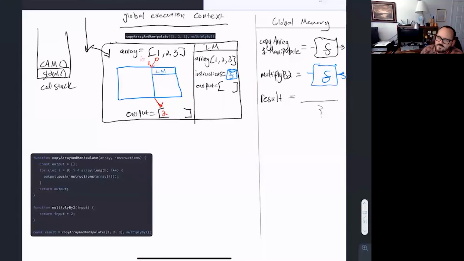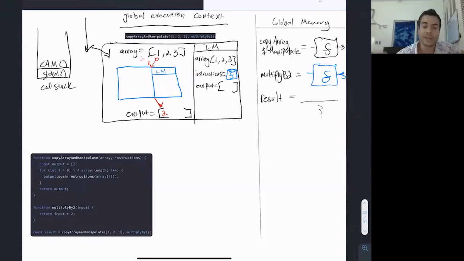Okay. I was going to leave it there just because I'm lazy. And then we go back and we increment I by 1. So I is now 1. 1 is less than the array length, which is 3. Yes, it is. So we go into the loop block.